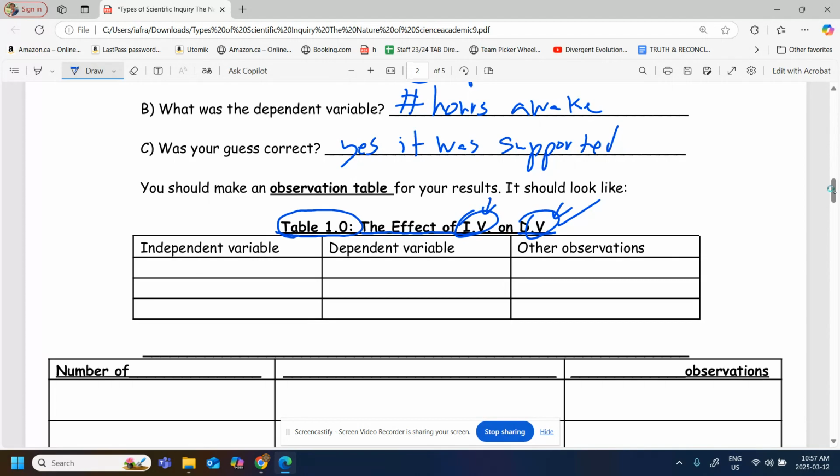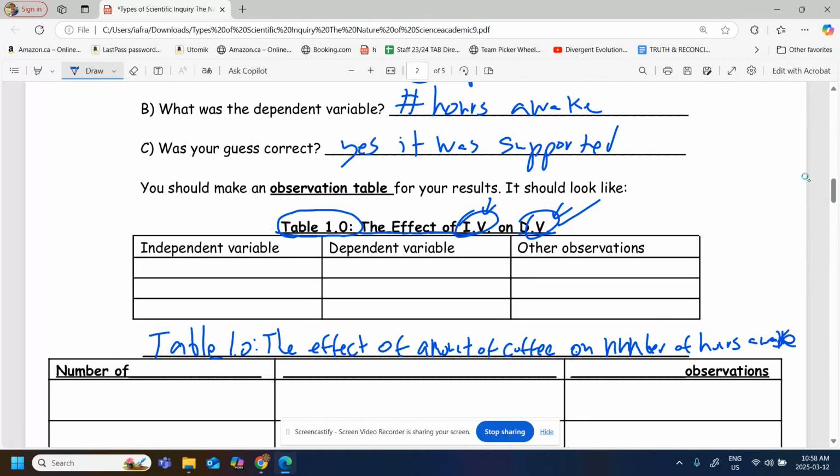So you just change whatever your independent variable is for that experiment here, and your dependent variable for the experiment there. If you have many tables, you'll usually write table 1.0, or if it's your second table, table 2.0. So for this situation here, let's say it's my first table, table 1.0. I'd say the effect of amount of coffee, that's my independent variable, on number of hours awake. You might also say sleep schedule, that's also acceptable, or sleep in general.